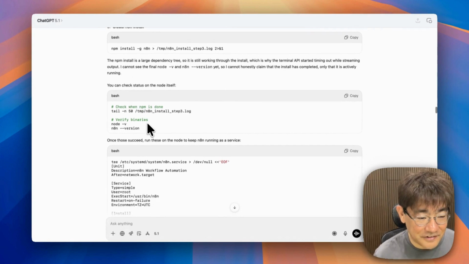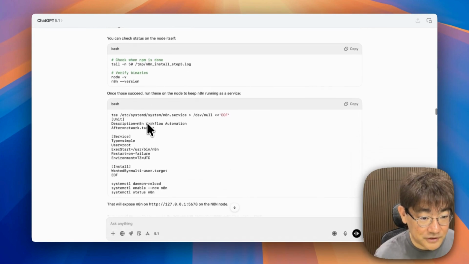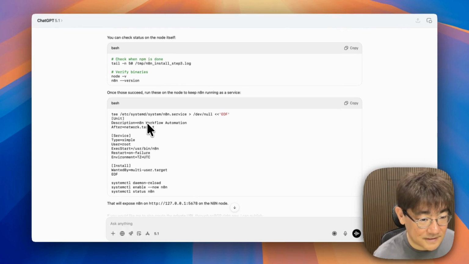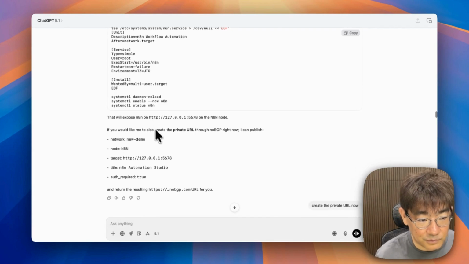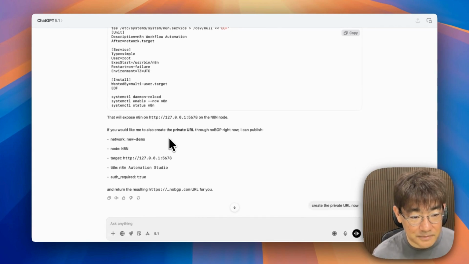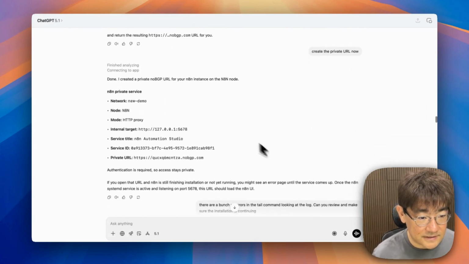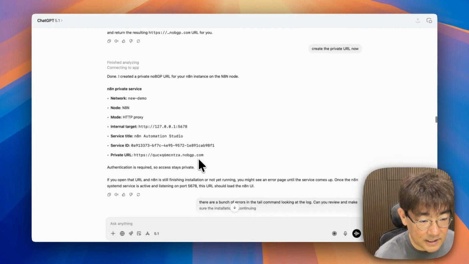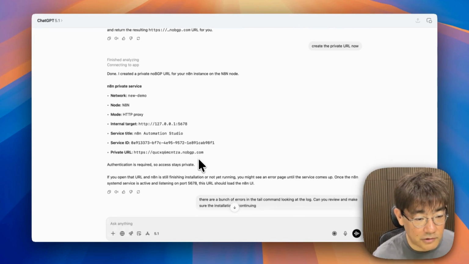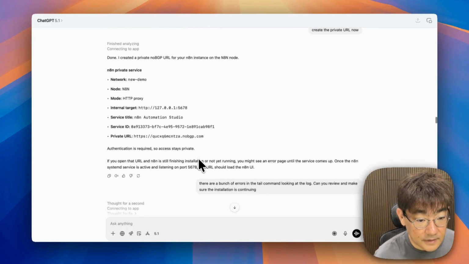Check this log, verify the binaries, and when those are done, you can run these commands to make n8n run as a service. And then in the meantime, I can create the private URL for you. So I say, sure, create the private URL. It goes ahead and does that. It's basically just mapping the default port for n8n, port 5678 on localhost to this URL, random letters, nobgp.com. Okay, great. So we've got a URL placeholder for when all this is done.